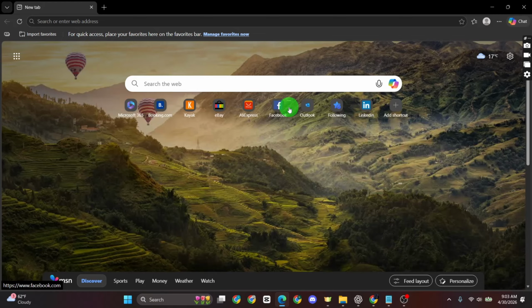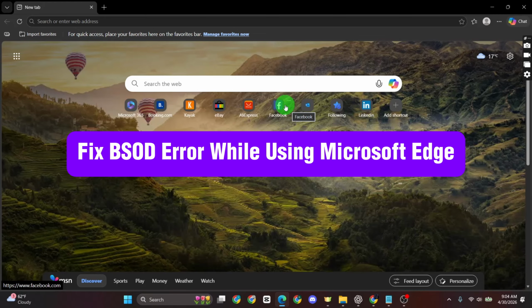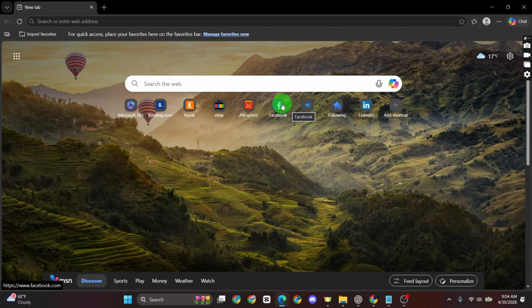In today's tutorial, we will learn how to fix a BSOD error in Microsoft Edge. A BSOD error while using Microsoft Edge is usually caused by system issues like faulty drivers. It can also be caused by hardware problems or corrupted system files, not the browser itself.